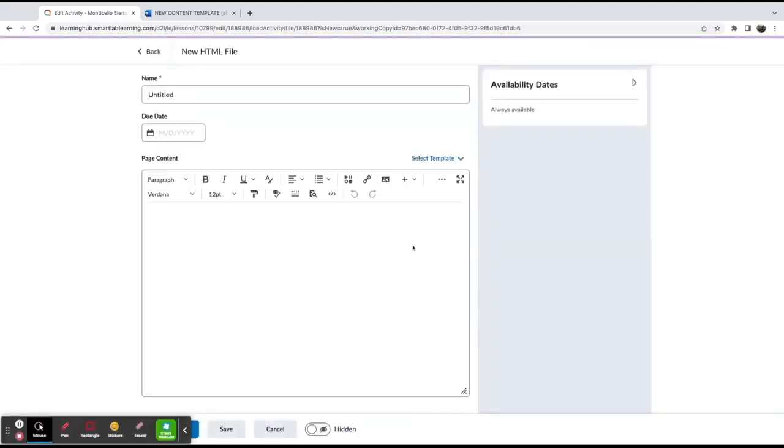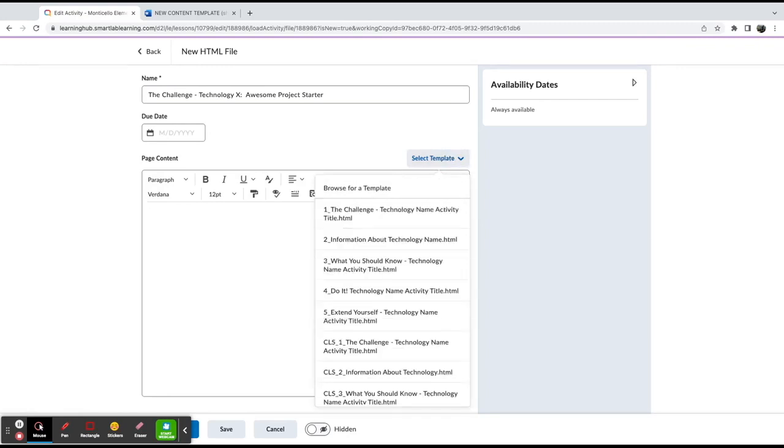The first page in any project starter is the challenge page. The challenge page follows this naming convention of the challenge, the technology name, and then title of the project starter. Then, right above the page content text box, we have supplied you with templates for each content page found in CLS written project starters.